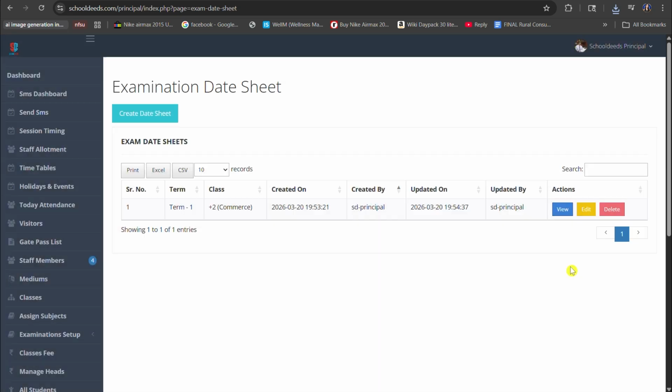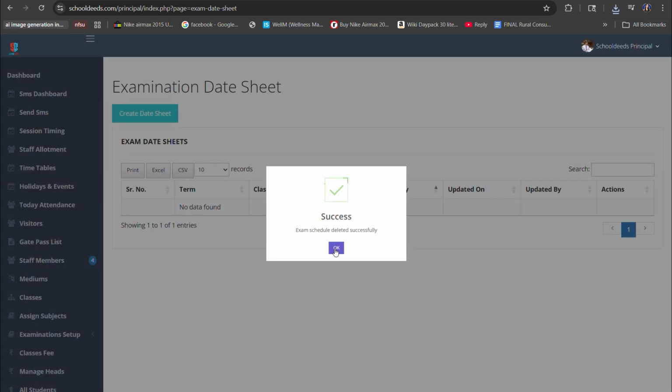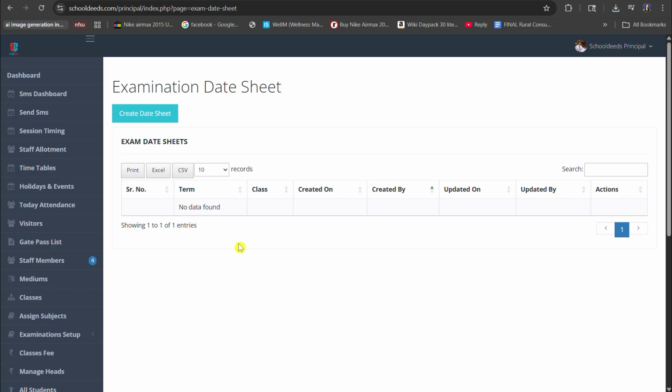Perfect. Now, finally, you also have the option for deleting this entire sheet. And please do mind that you cannot delete the entry for one paper only. If you're deleting it, it gets deleted for the entire date sheet. And yes, once again, we have no data found. So if you want to start over again and create a new date sheet, you need to repeat the exact same steps. I really hope that this video could have helped you a lot in understanding how you can set up your own date sheet on the Schooldeeds platform.